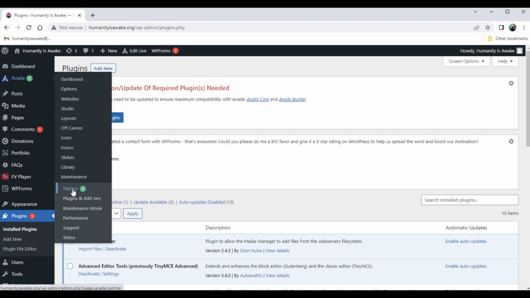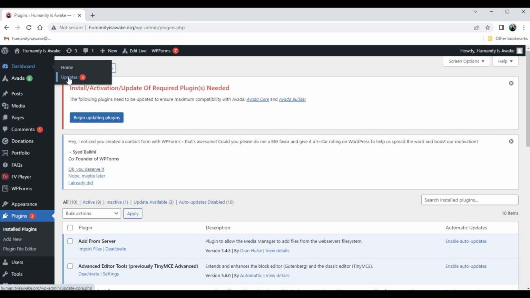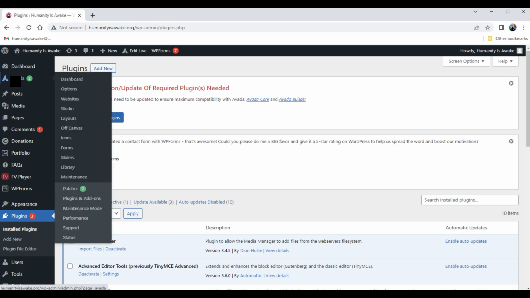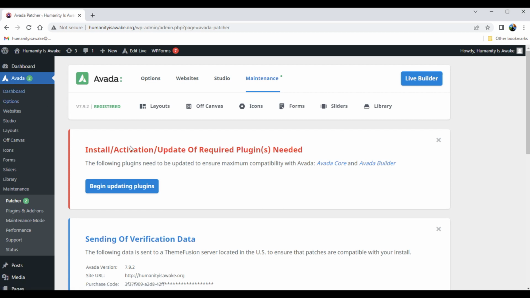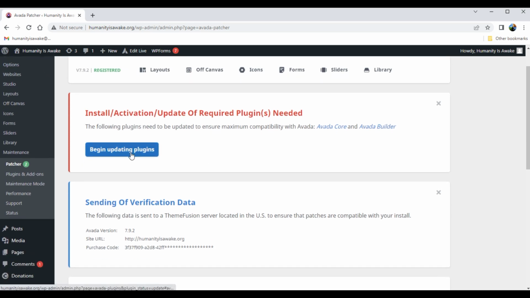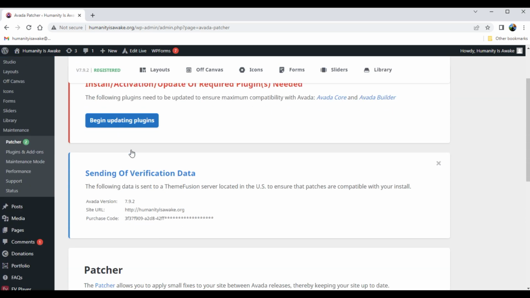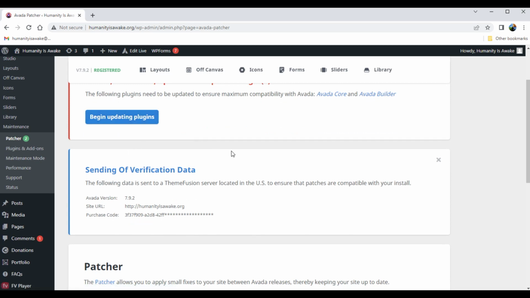So go here in your dashboard and you click your updates, and we updated one. And now we have two more updates, which are patches in your Avada theme. Okay, so let's just go ahead and click on, you can either click on this, updates again, or now you can go here and click on Avada and go down here to Patcher. Or hover over it, whatever.